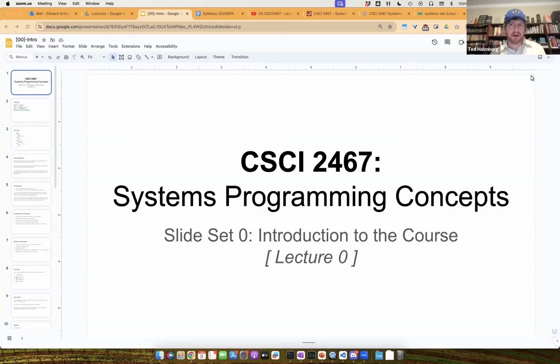For instance, you learn how to use Git in Java 1 and Java 2. One of the motivating factors behind that is that Git is an industry-used tool that you should know before you ever go into industry. Anyway, with that said, let's talk more about system programming concepts.